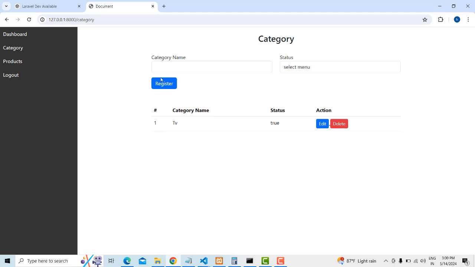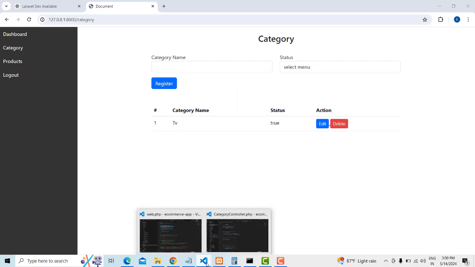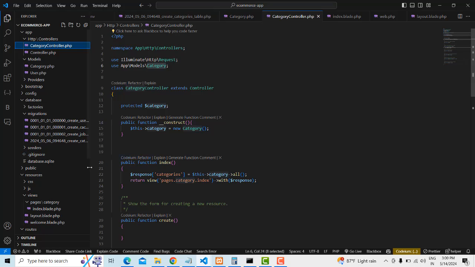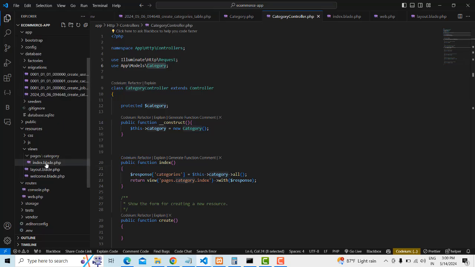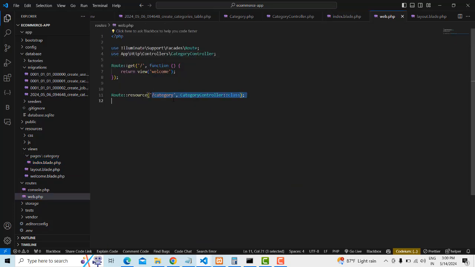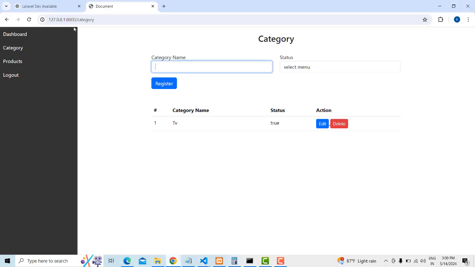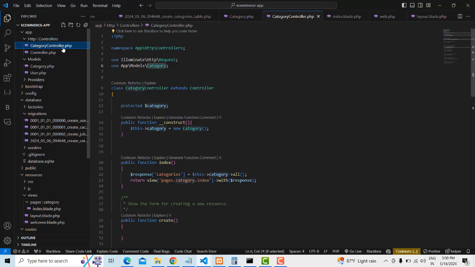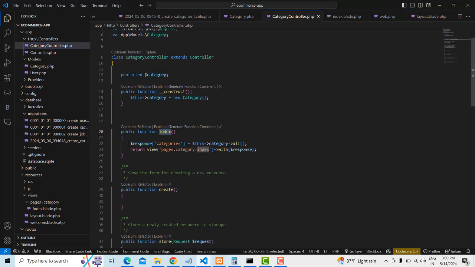What happened is, if you insert the data here, I'm going to open it again so you will understand. This is the form. Let me take the flow. When the request comes to slash category, it goes to the category controller. In the category controller, it goes to the index method, the first page, which is called the index page.